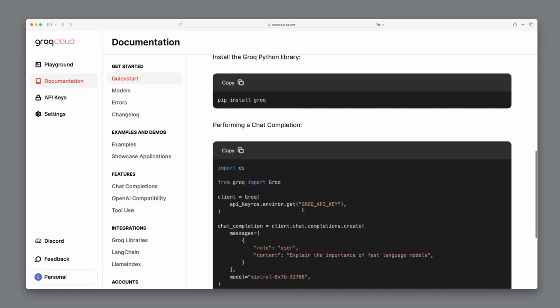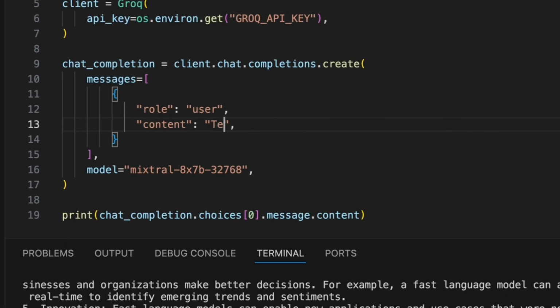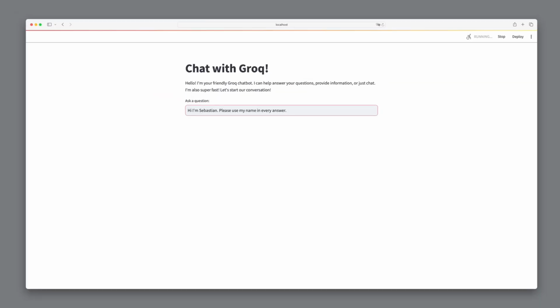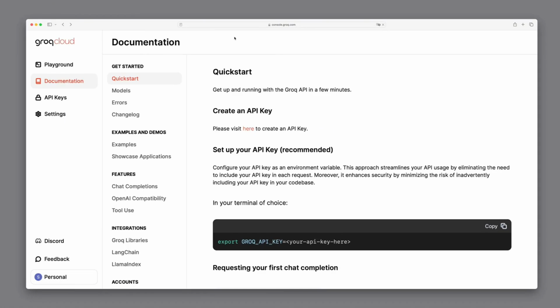Together, we will follow the Groq documentation to build a very basic chat completion. Then, we'll proceed step by step through the process of creating a Groq Llama 3 chatbot, allowing users to interact via a web page. Let's dive into the Groq Cloud documentation to see how we can get started.